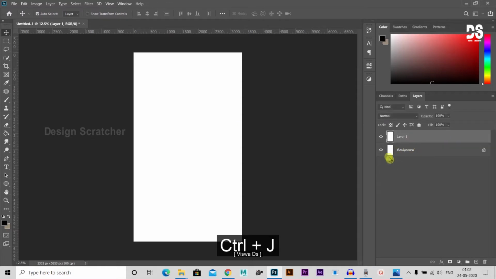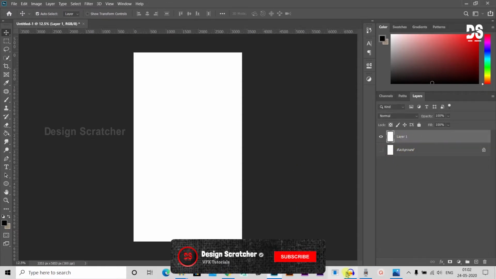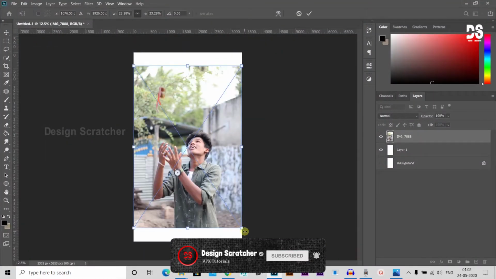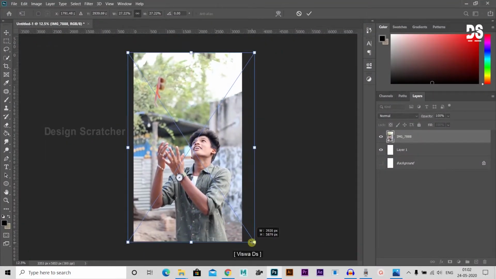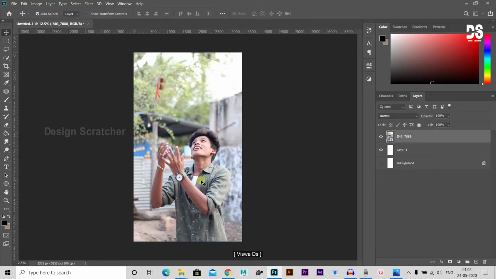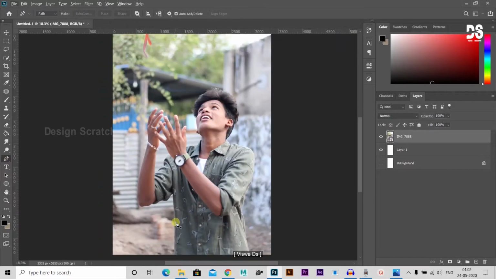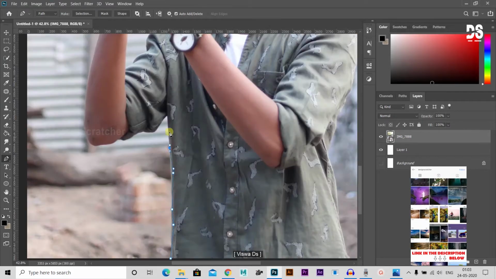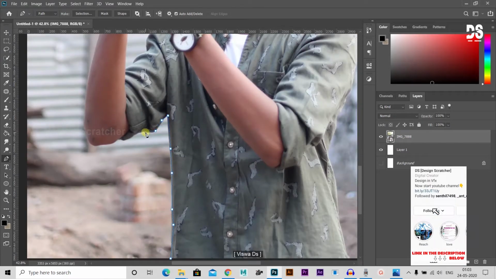First step, the background layer will be copied. Control J is the shortcut to copy. Then switch off the background layer. Then choose the file and drag it into Photoshop. Its size changes so that it fits the photo. Then go to the pen tool and cut out the subject in the photo.